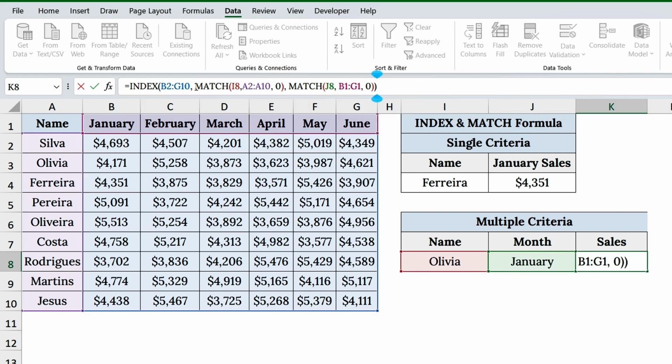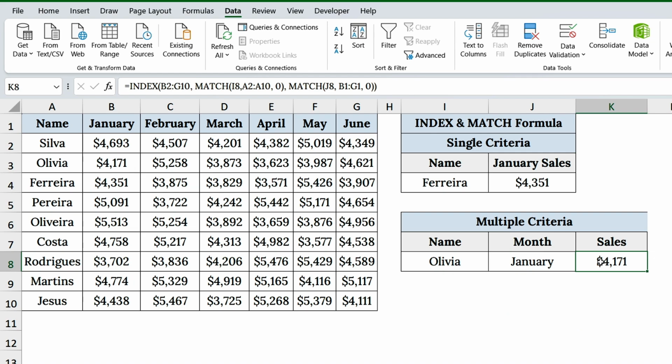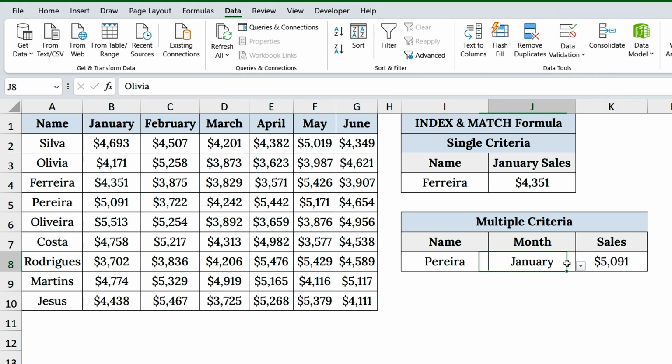Here's how it works. B2 to G10 is the main data range containing all sales figures. This part finds the row number that matches the selected employee name. And this finds the column number that matches the selected month. INDEX then retrieves the value at the intersection of that row and column. Press Enter, and just like that, Excel returns Olivia's January sales. Want to check others' performance? Just pick the values from the dropdowns. No formulas to rewrite, no manual searching.